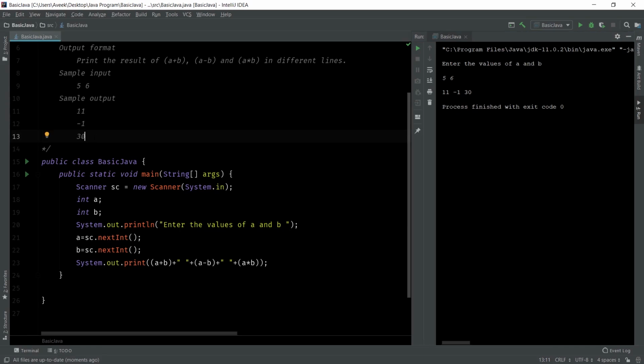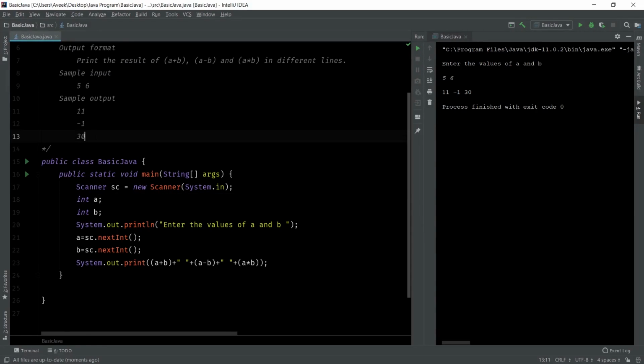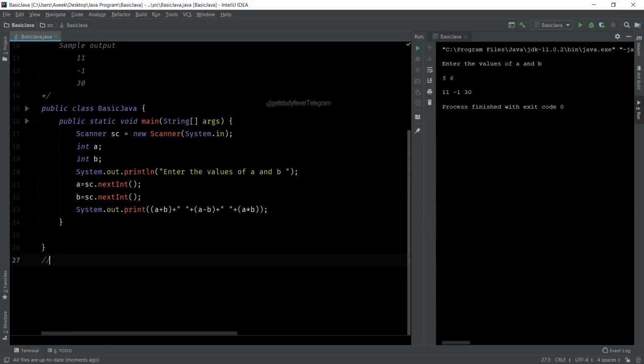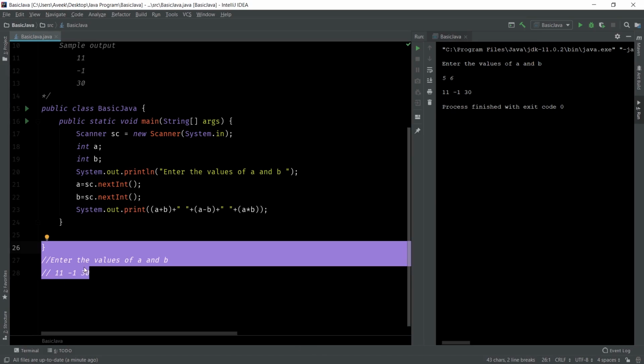So will it accept it? When we use System.out.println, it is printed on the console, that is, in the output. Whenever you print something, it is printed in the output. So what is the final output that is printed on the output console? It is "enter the values of a and b", and also these values are printed: 11, minus 1 and 30. We use println for these two, so in the output these are printed.